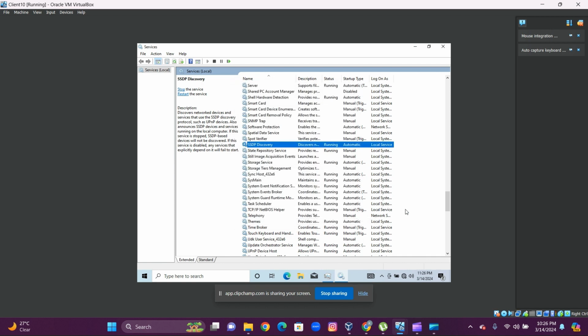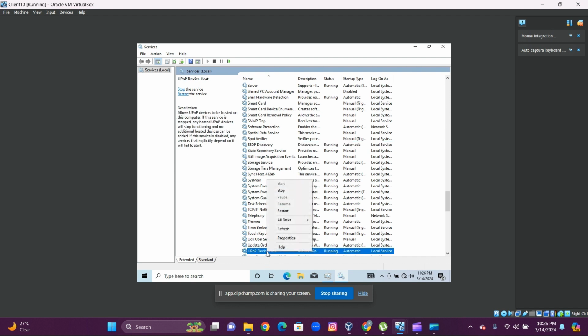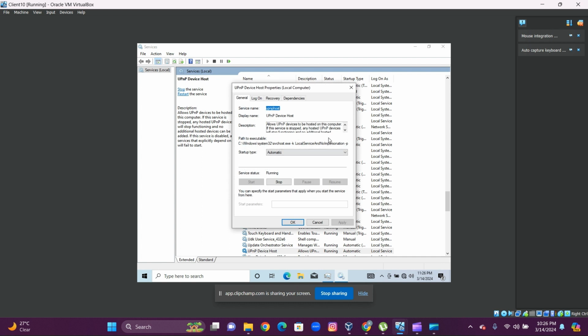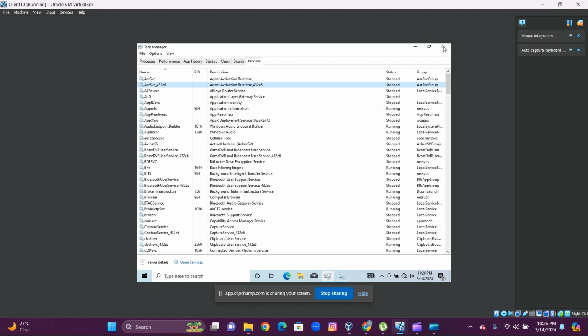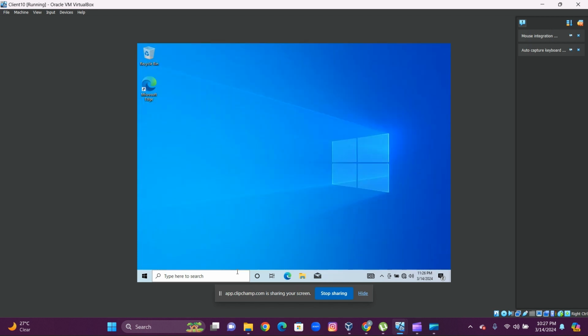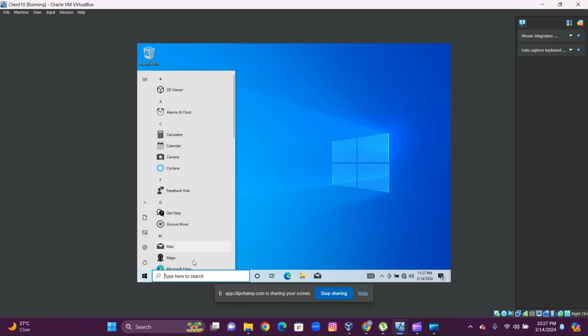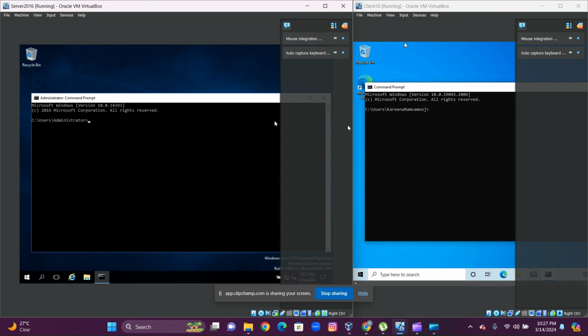And lastly, we're going to go down to U to look for UPnP device host. Right click, properties, make sure our startup type is automatic. You click apply. I'm just going to select OK. We can close this off. And let's open our command prompt. Now you should be able to see the screen properly.